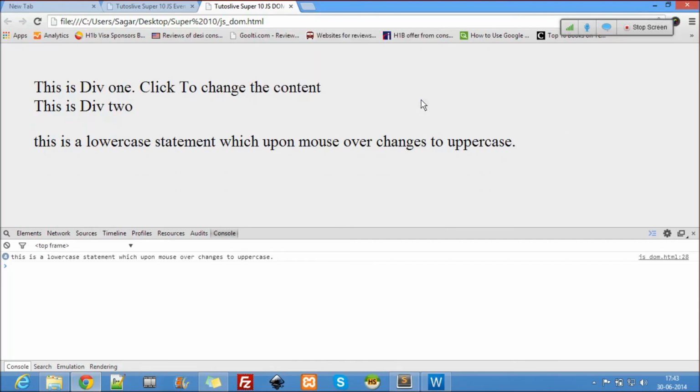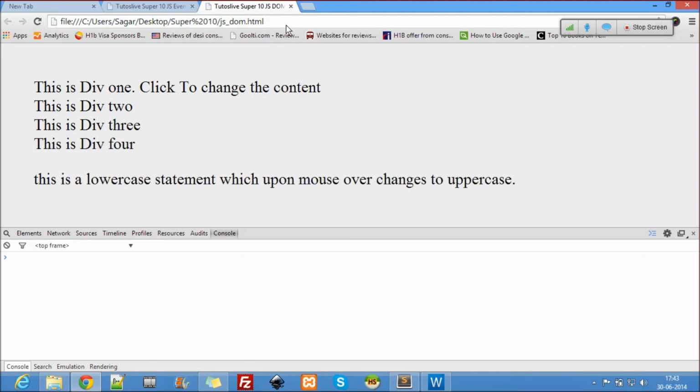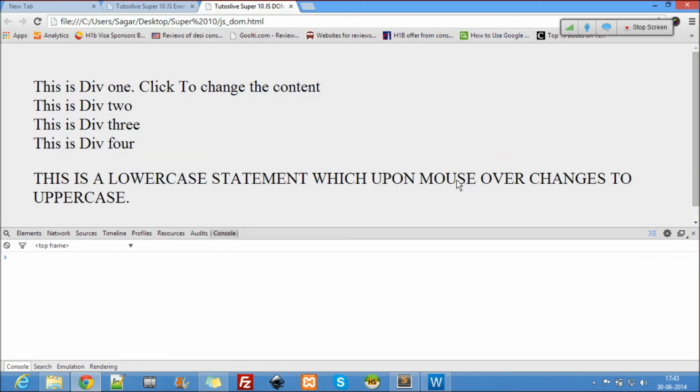Oops, what's really happening here? I don't know. Alright, so let's see. You see that? This is how I can really work on this DOM.